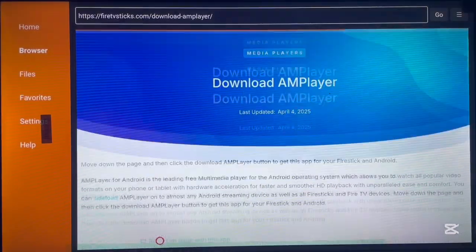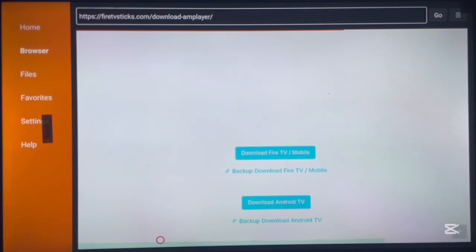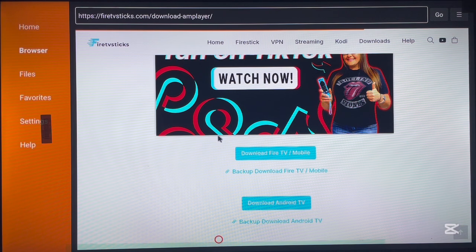When it comes to the download page, all you have to do is scroll down below, and then you're going to see the download option. This one has two download options. The first is to download for Fire TV, and the second is for Android TV. So choose the device that you have. For us, we have the Android TV.